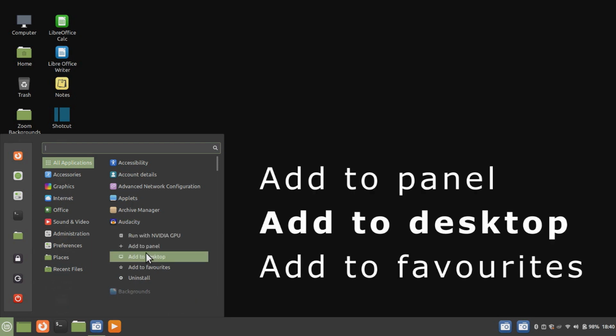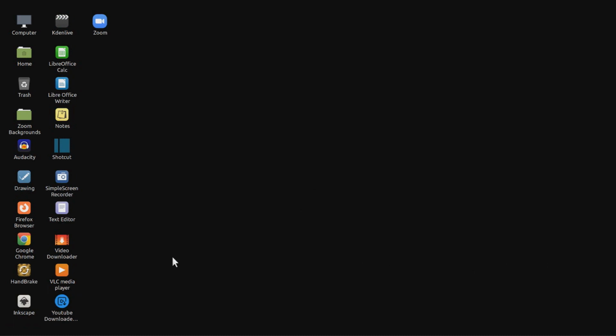You have 3 Add To options. This time I left clicked on Add to Desktop. As you can see, the Audacity icon is now on the desktop.